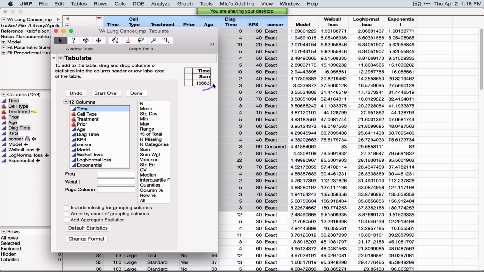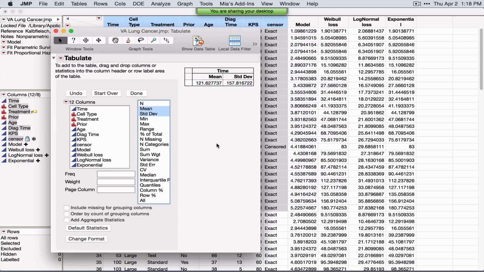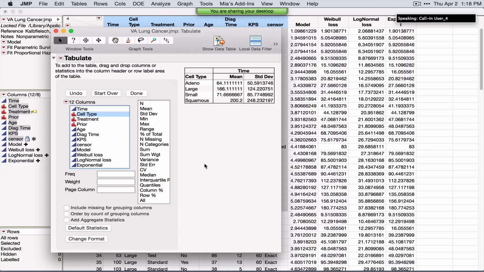Notice that it's summing all of the values within that column, and we can click and drag to replace sum with other values. In fact, I'll just drop these other statistics right on top of the word sum. So now we're seeing the overall mean and standard deviation. The other drop zone is now a small box, so if I'd like to break this down by other variables such as cell type, drag and drop onto that box, and we're seeing a sum by cell type.